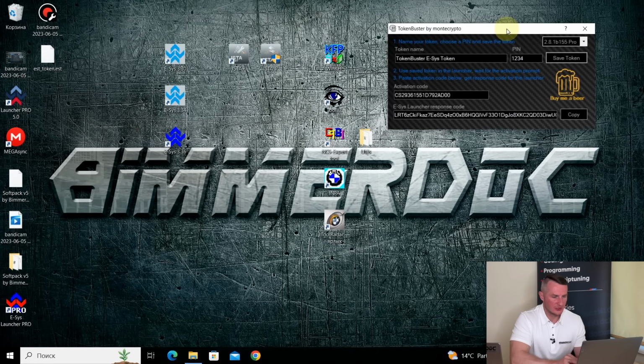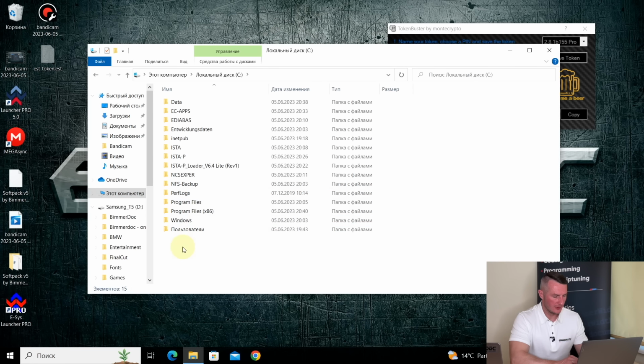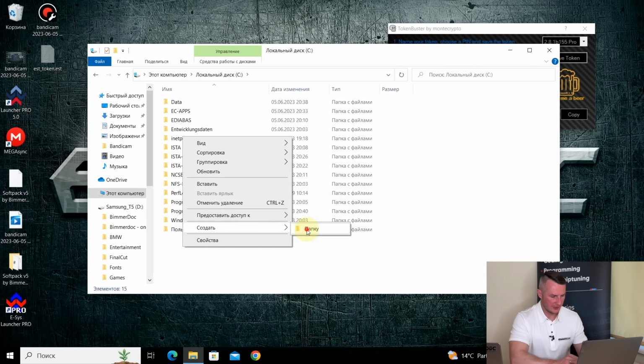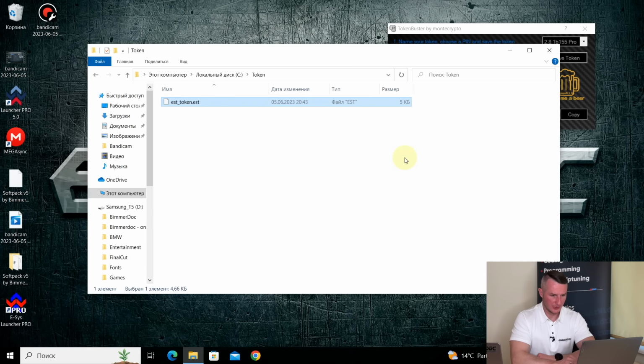You can just leave that software aside. Over here, copy that file. Actually not copy, you can just cut it. I usually go to drive C, and over there I create a token folder and put it there.